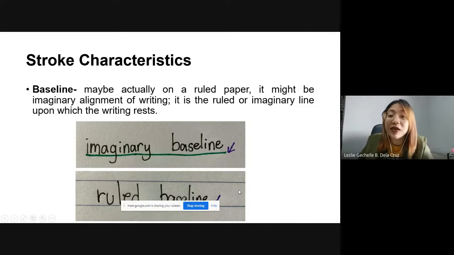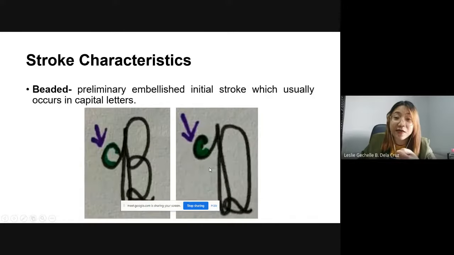And then the ruled baseline, ito ay makikita sa mga ruled paper na meron tayo. For example, yung yellow pad o kaya yung mga notebook natin. Ruled yan. Kaya yung mismong linya, yun na yung baseline. Okay? Diyan umaapak yung mga letra.